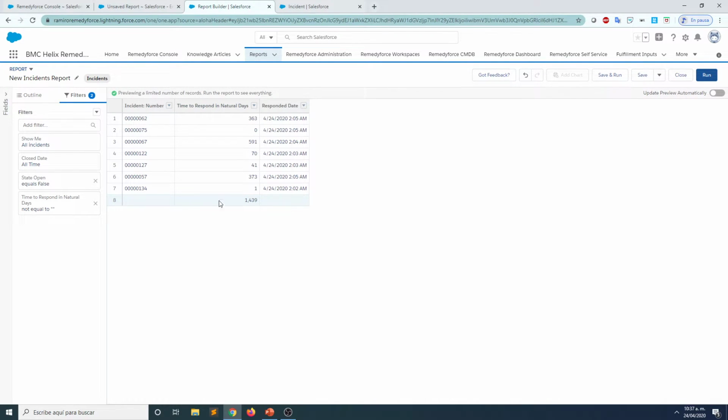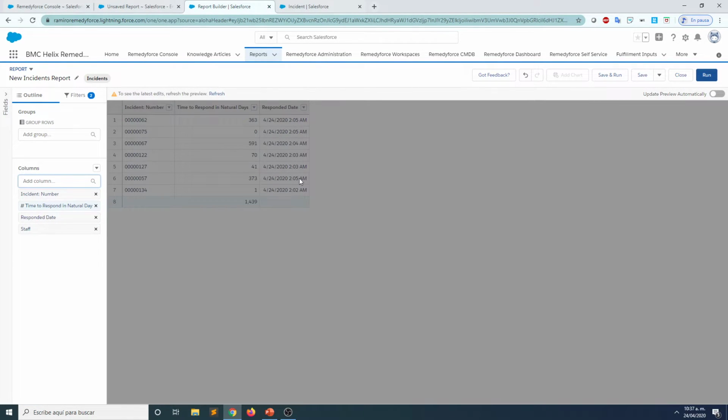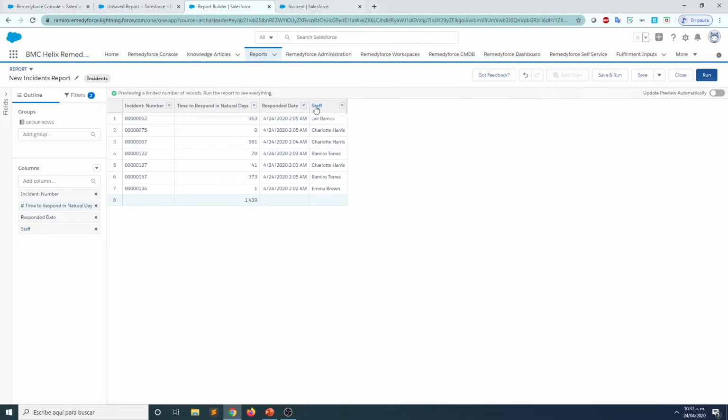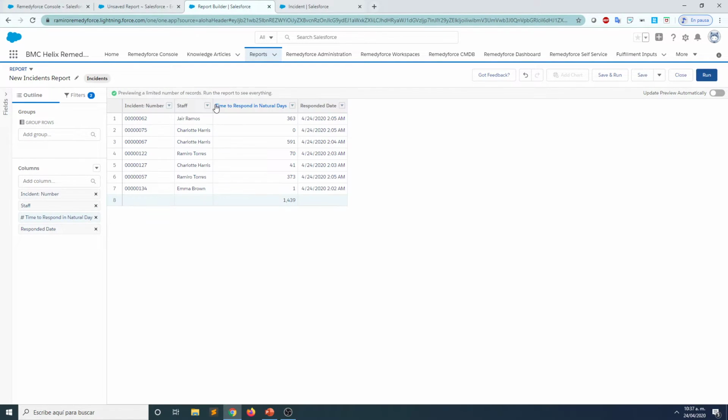There you go. Well, am I missing something? Yes, we need to add staff. Add another column, staff, refresh. Okay. So now from here, if you want to sort differently, just drag and drop the fields, and that's it.